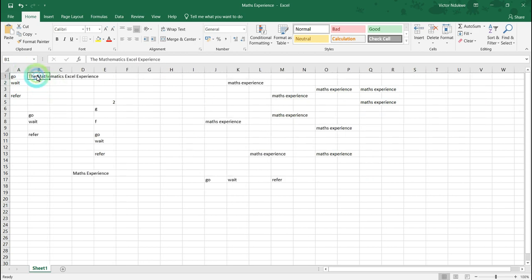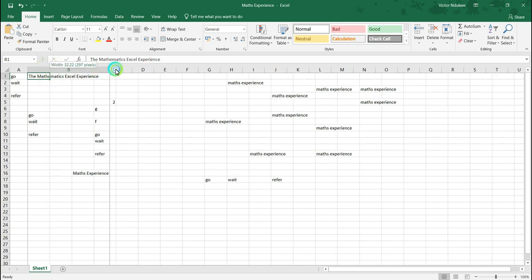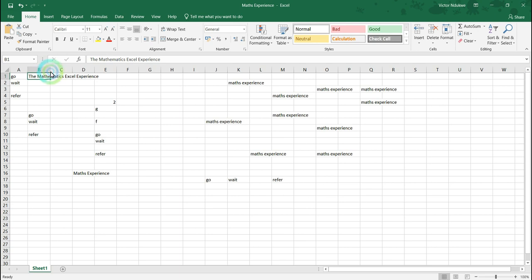So look at our B1 that contains the Mathematics Excel Experience. We can see we have a lot of content in it and it spills over to the next column. What if we need to adjust the column width to accommodate all the content without spilling? We will just hover, drag, and then we have a very comfortable looking column. We can hover back to take us back to where we were before. So this is the primary way you can adjust your column width.